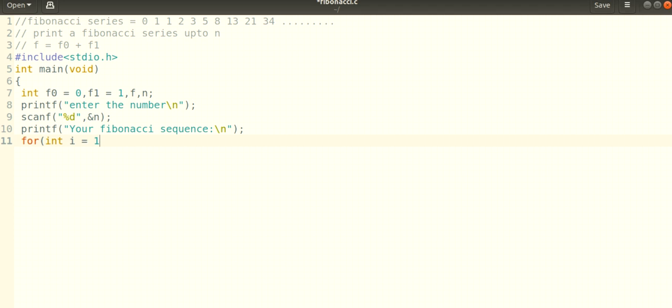So if you are using Dev C++, I prefer you take the variable i before f0, after n, that is inside the main void function. Otherwise you can also declare the value inside the for loop. So for loop, int i is equal to 0, i is less than or equal to n, i plus plus. So this is your for loop, and here we go.